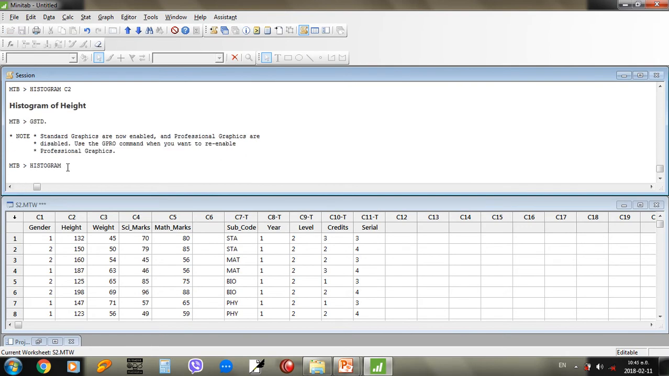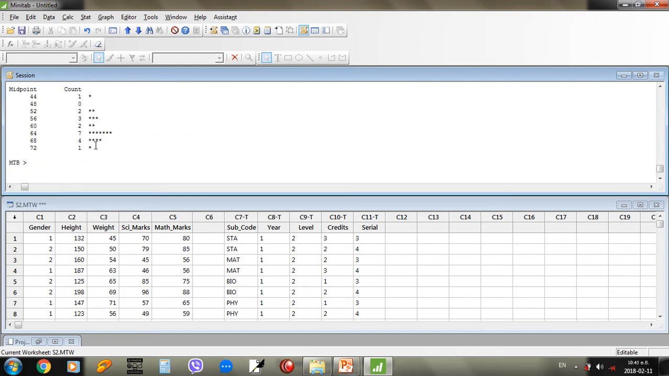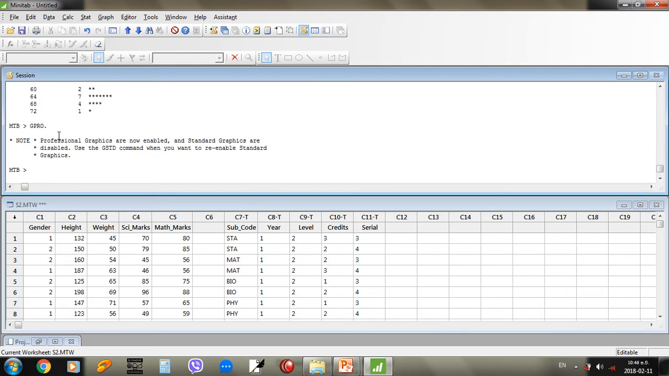This time I am going to draw for the weight, earlier height, now weight. So this is the character histogram for the weight. I think now you have the idea about how you can draw character histograms. For drawing the character one, first switch to that mode by typing the syntax GSTD dot, then enter, then you can draw the character graphs. And if you need to switch to the normal mode, type GPRO dot, and then professional graphics is now enabled.